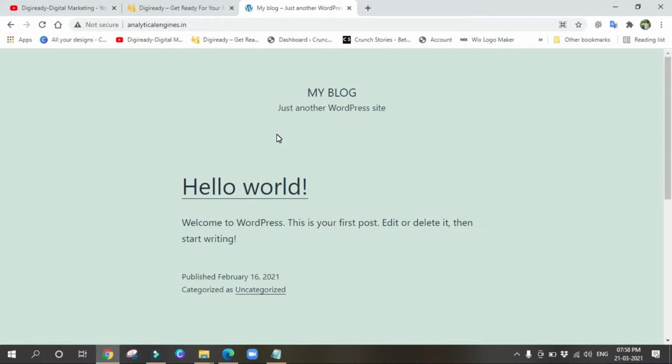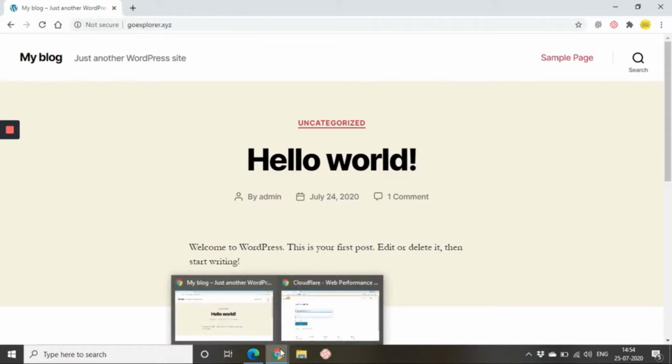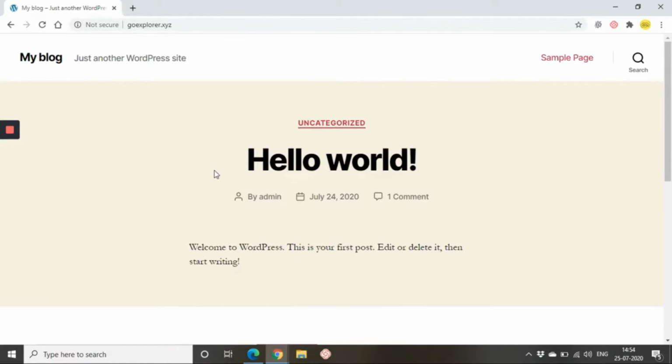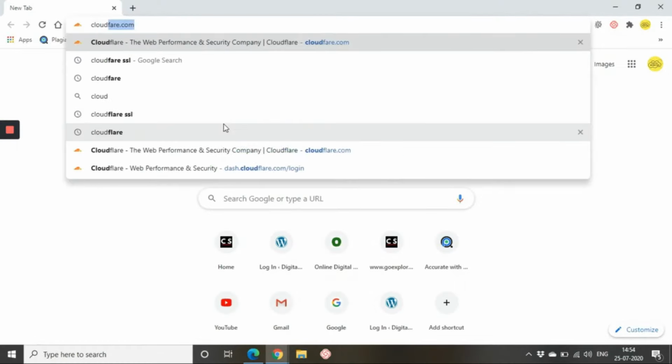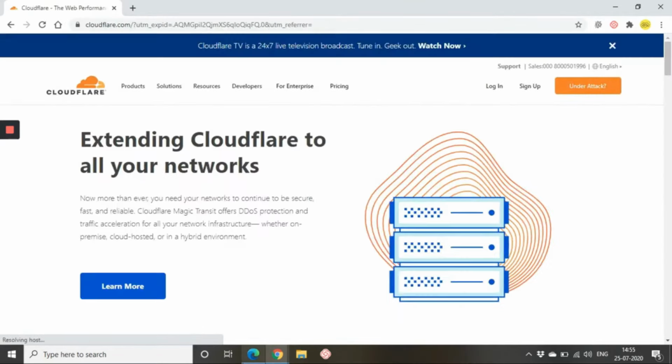Now let's see how to get an SSL certificate free of cost. Friends, this particular website goexplorer.xyz also does not have any SSL certificate. So in today's class, I'll be showing you how to add an SSL certificate for this website free of cost. For this, we have to go to a website called cloudflare.com. So let's go to cloudflare.com. This is how cloudflare.com looks. If you have an account, log in, or else please create an account.